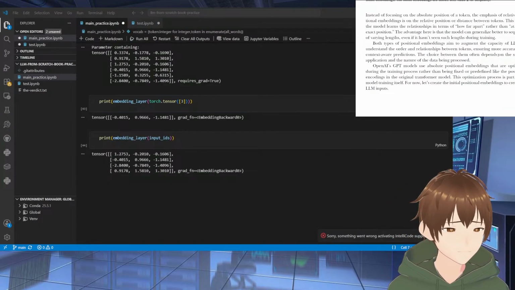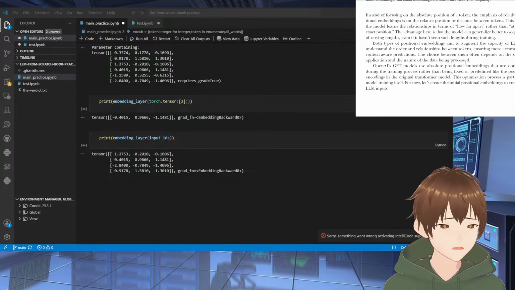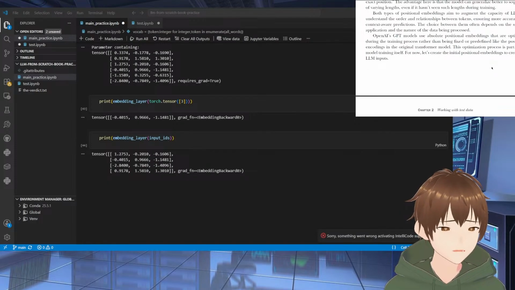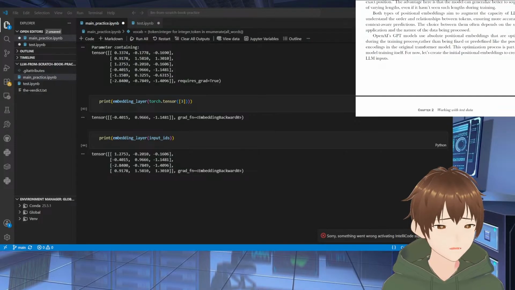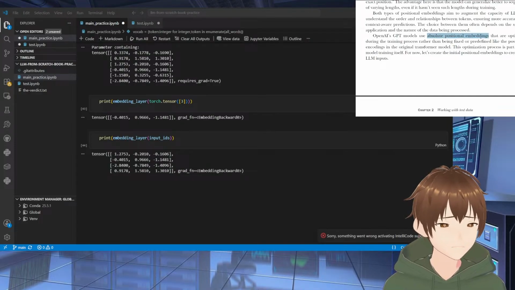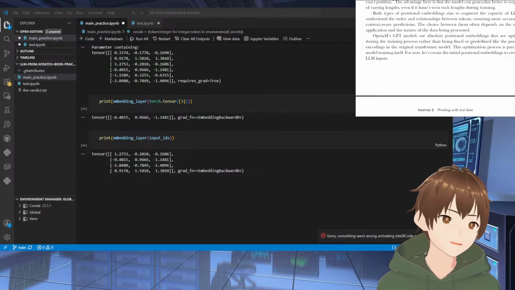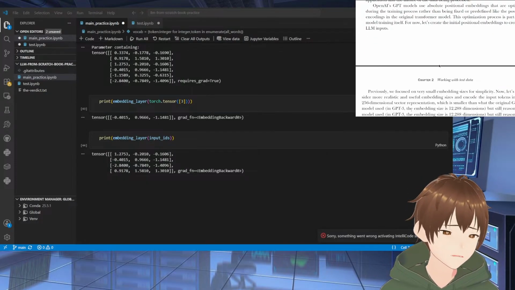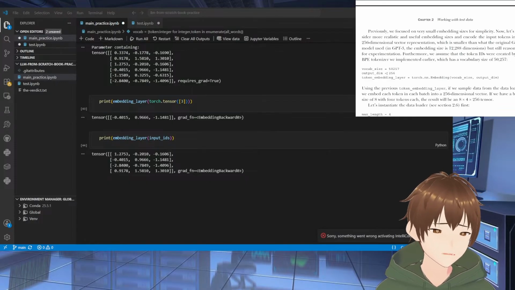The choice also depends on the specific application and nature of the data being processed. OpenAI's GPT models use absolute positional embeddings that are optimized during the training process instead of being fixed, unlike the predefined positional encodings in the original transformer model. This is part of the model training itself. It creates the initial positional embeddings to create the LLM inputs. All right, so here we go.